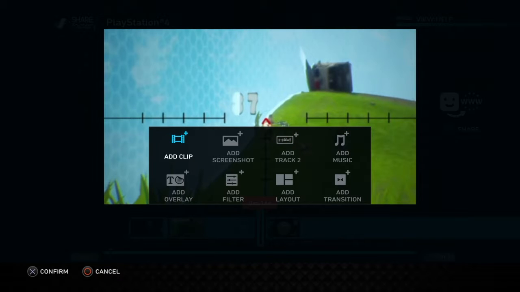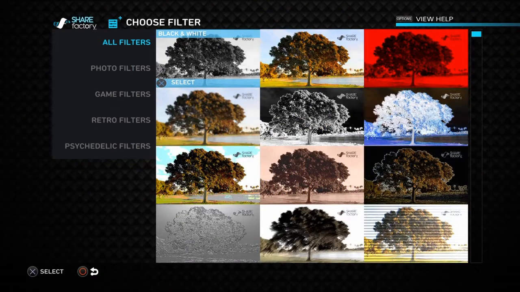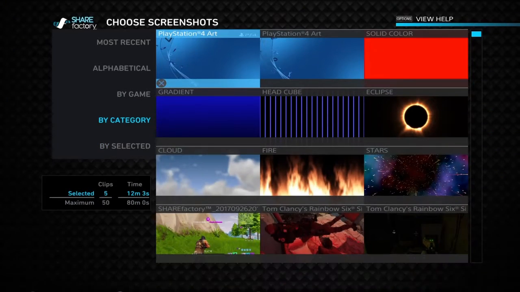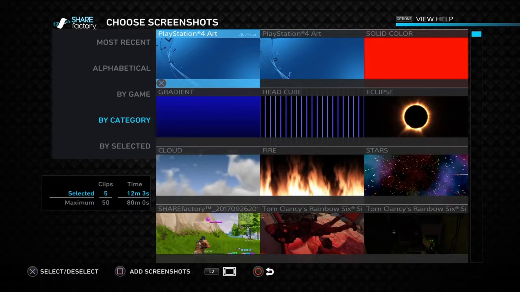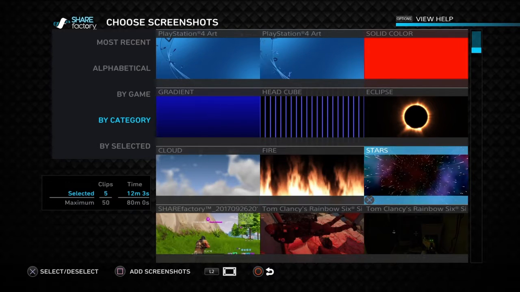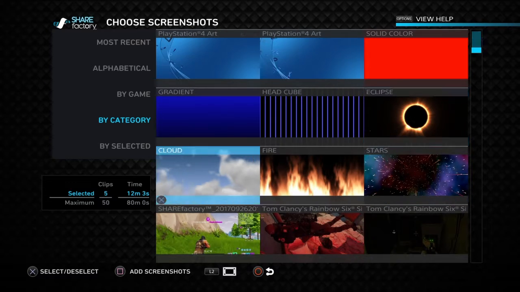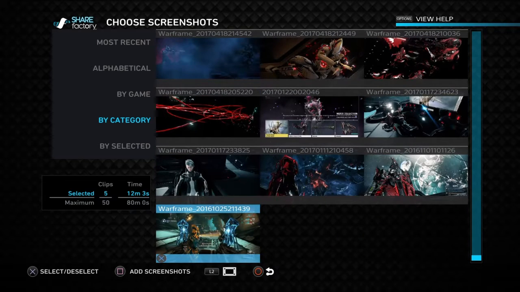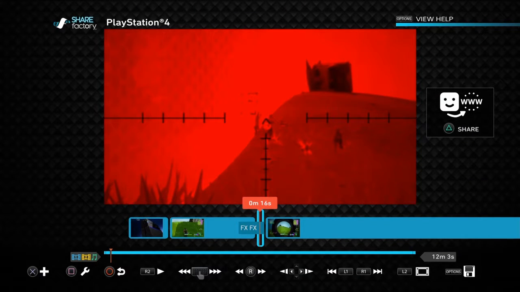You can also add screenshots by pressing X. You can go over to Add Clip, Add Screenshot, or Add a Filter. If you add a filter, it'll just give you something like this. To add a screenshot, press X and Add Screenshot. SHAREfactory gives you 9 screenshots that you can automatically use, a couple of which have moving pictures for whatever reason. And then you can also use your own pictures. You can also import a picture, if you wish, from your PC using the USB port and the import pictures.